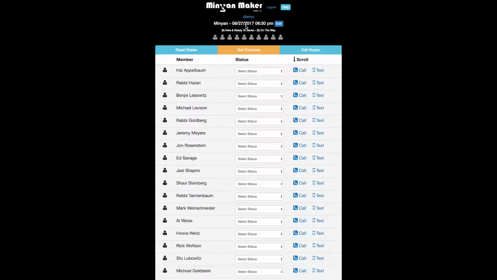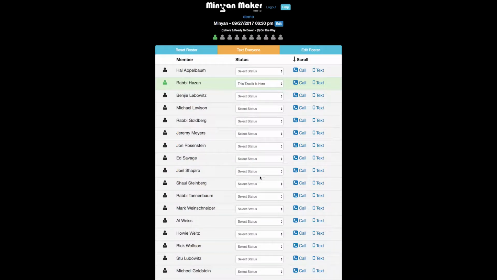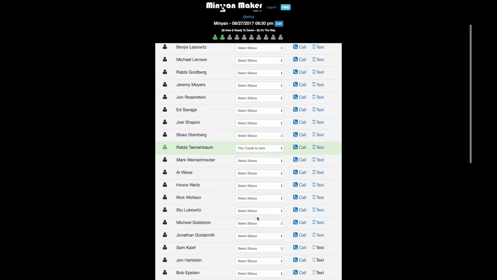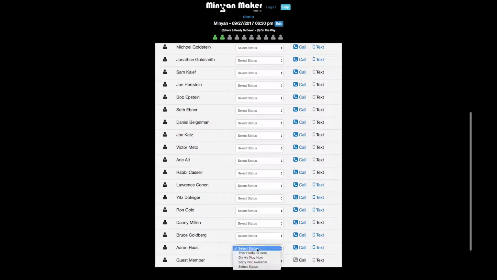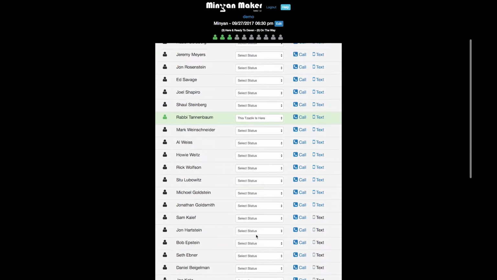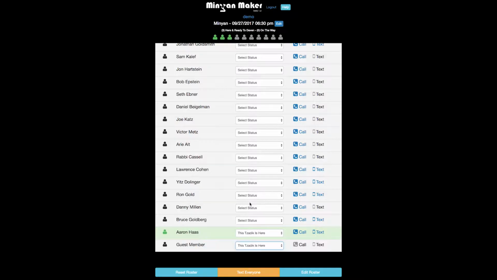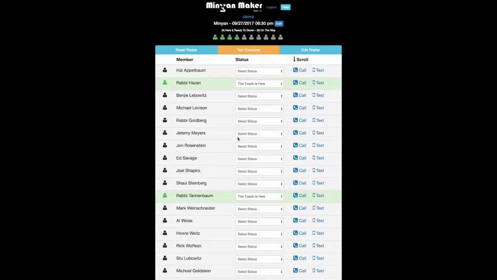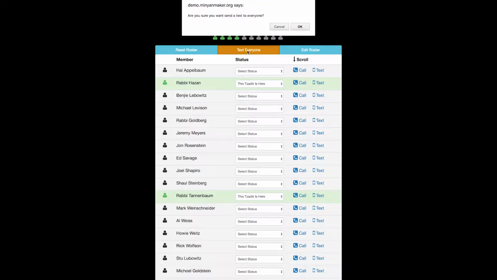Now that we have the updated time and date, let's get started making a Minion. To begin, I'm going to update my status as well as a few other people that are already here. Now, we can either send out messages individually to specific members by clicking the text button next to the member's name, or to the entire roster by clicking the Text Everyone button. Let's do that. When you click the Text Everyone button, you will get a prompt.